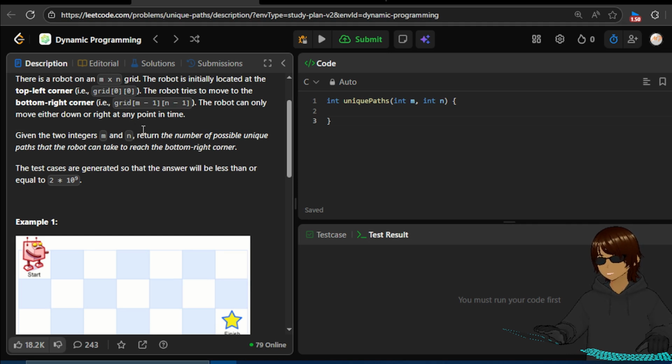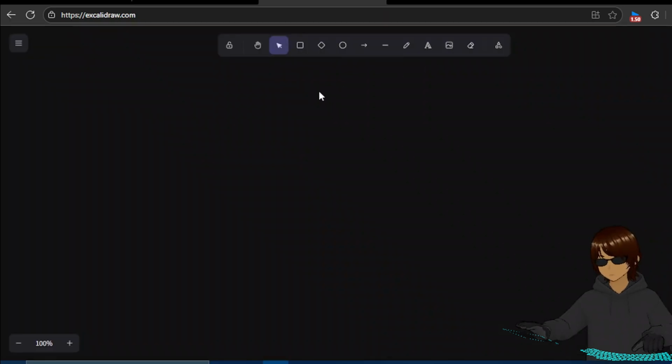Given two integers, M and N, return the number of possible unique paths that the robot can take to reach the bottom right corner. Test cases are generated so that the answer will be less than or equal to 2 times 10 to the power of 9. I remember doing a similar problem when I was studying discrete mathematics.